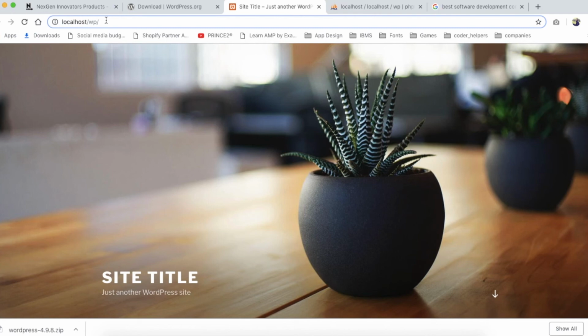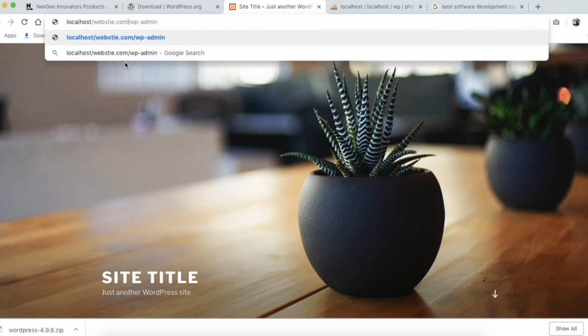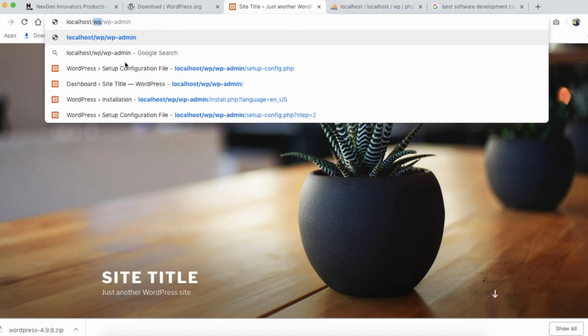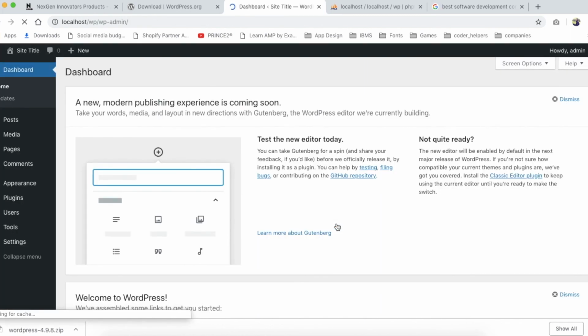Now you have to change these things, and you don't need to go into code. You have a URL, wp-admin. If your folder name is website.com, then whatever the URL of your website is, after that you add wp-admin and press enter. Then enter the username admin and the password admin@123, then click on login. Then you are logged in and you can customize your website.